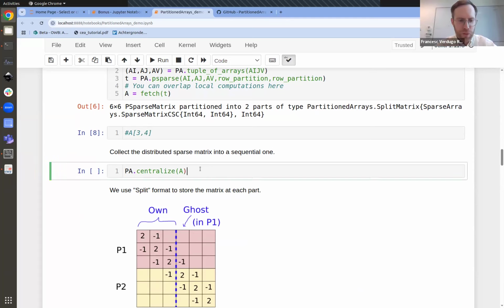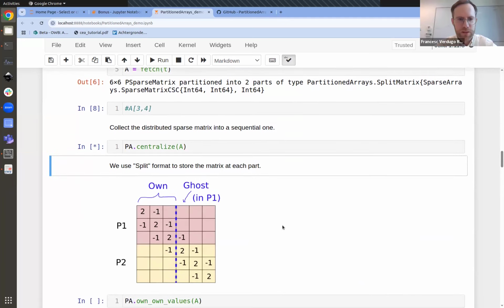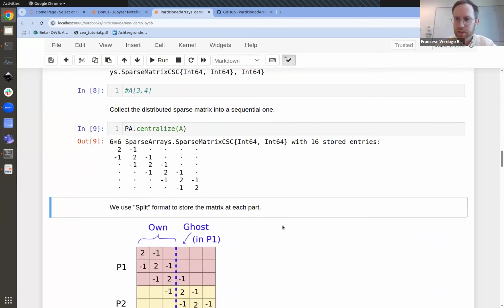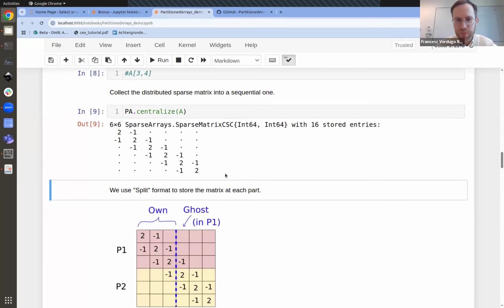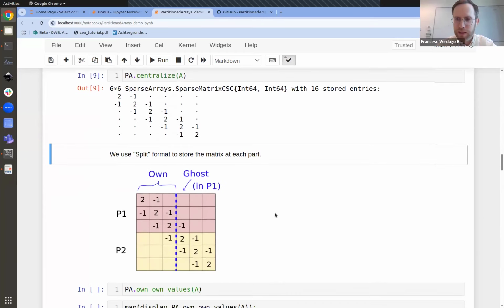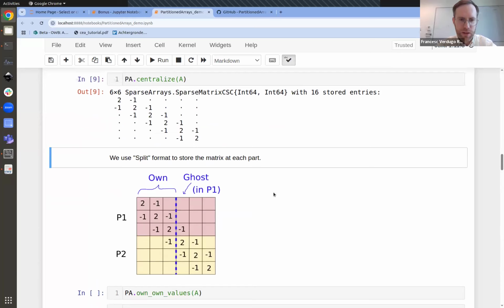But for debugging, you can always convert the parallel matrix into a sequential one with this function, centralize. This one gathers all the pieces into a sequential matrix, which, by the way, is very useful also to double check that things were implemented correctly. So you see that this matrix is this matrix here.